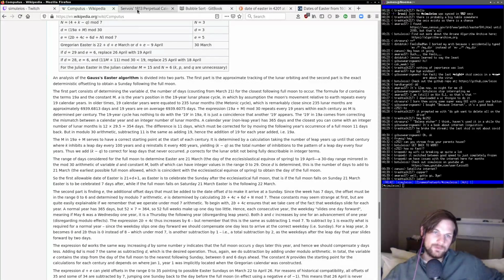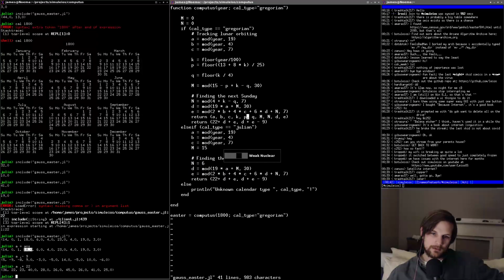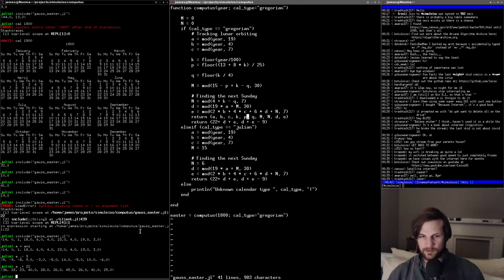So what is this number then? It's the number of the full moon. The first part consists of determining the variable d, which is the number of days counting from March 21st for the closest following full moon to occur. So what is d? Let's just return 21 plus d minus 31.